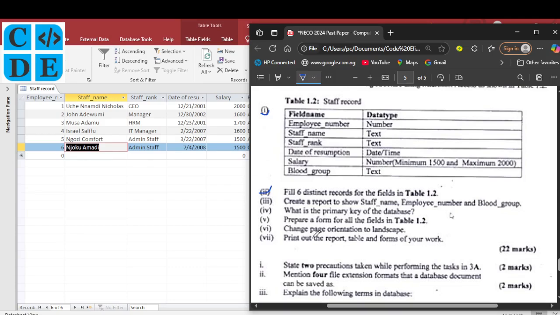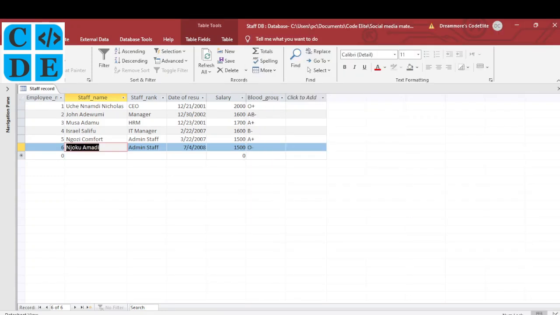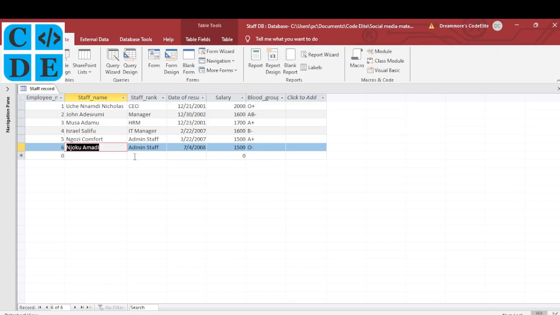So the next part says create a report to show staff name, employee number, and blood group. So we'll come here. So remember, I will do my Ctrl S. So for me to create that report, I need to come to create. Now you can create a report directly from a table, or you can create it from a query. So in this case, we will create it from a table. So I'll click on create.